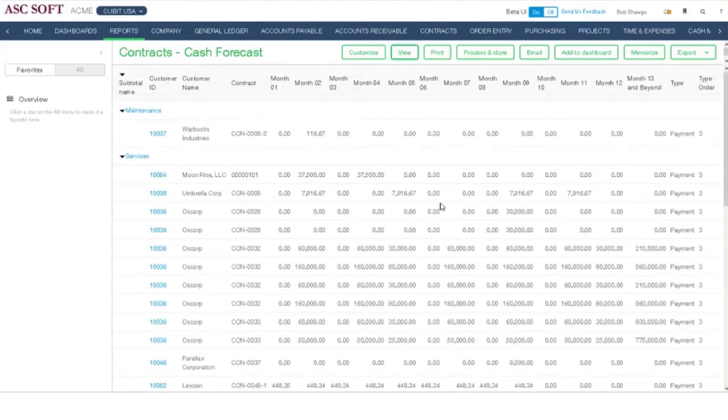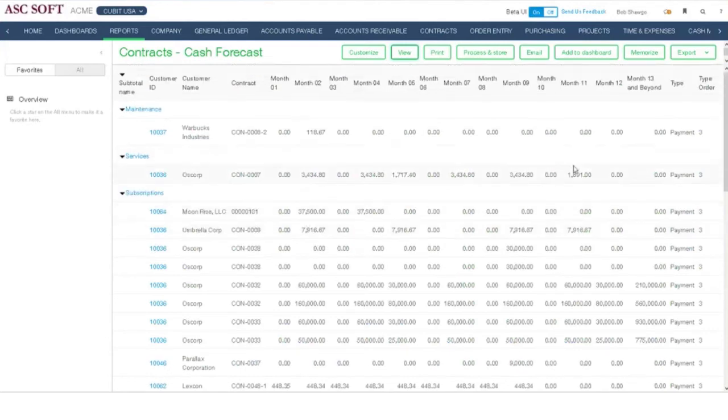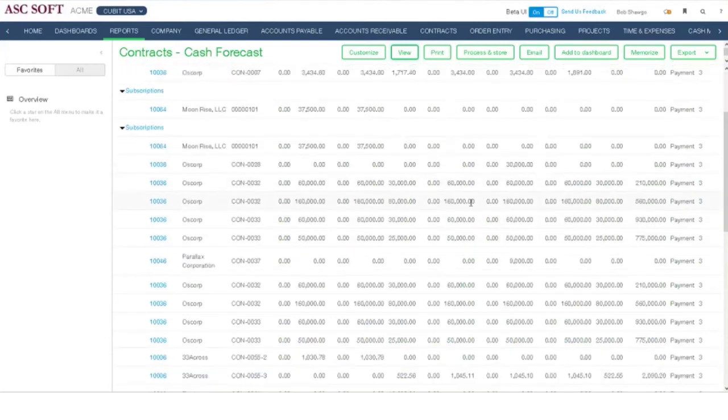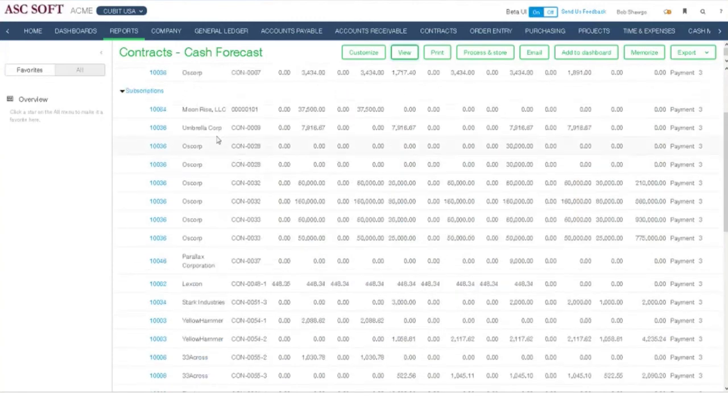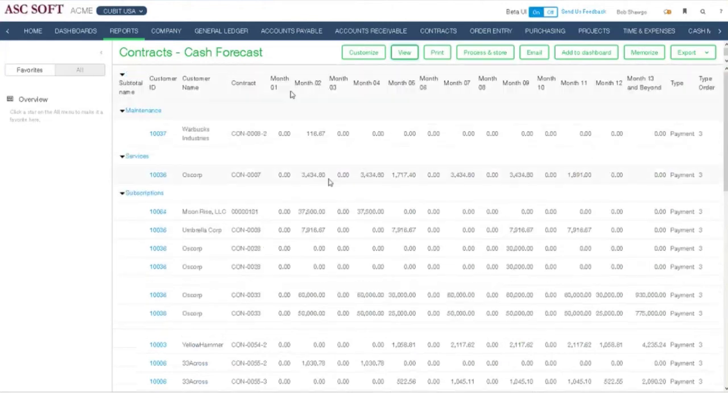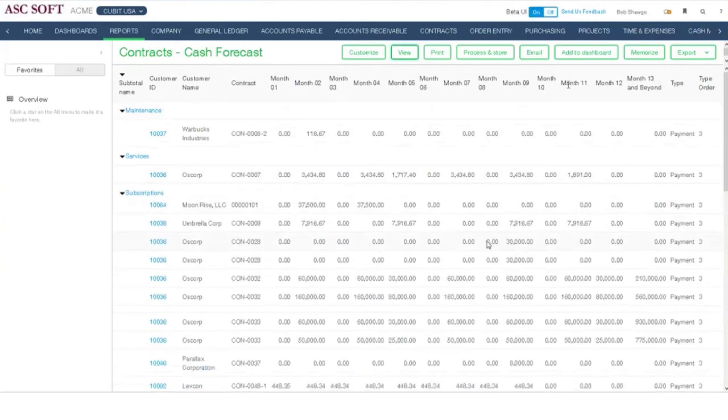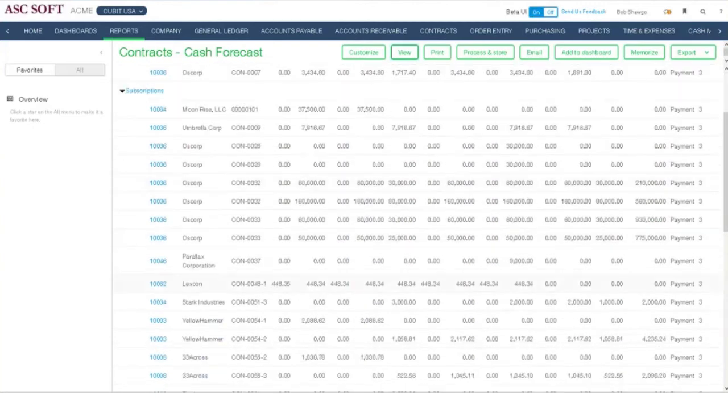I can see that down here in my subscriptions area, not a lot of revenue going on in maintenance right now, but in subscriptions, I've got quite a bit of revenue going on, and I've got this broken out. These are all my different customers, and I can click on these to drill down and see each of these customers and have their names next to them. And I can see rolling out over the next 12 months what kind of revenue, what kind of cash I'm going to be seeing coming from these customers.